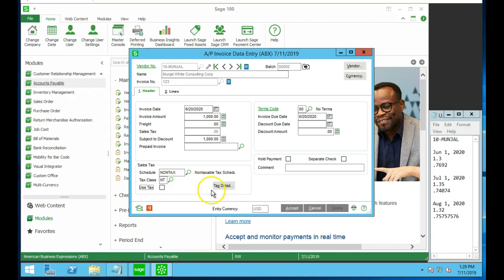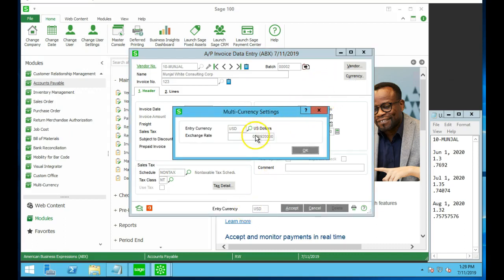Notice that the currency displays as US dollar on the bottom of the screen, and when we click on the currency button, we can see the currency code and the currency rate. The rate that we see is our June 1st rate. Similar to what we saw in our test customer, we cannot change the currency code or the currency rate because we disable those options when we set up the vendor.